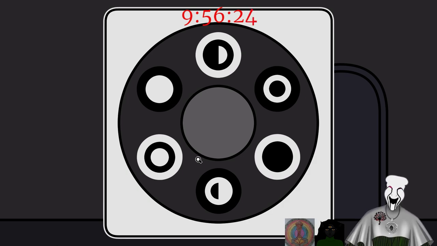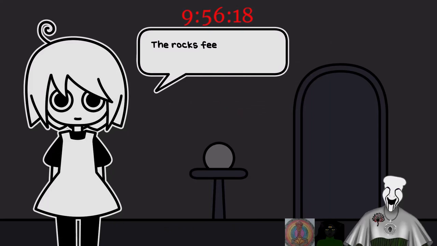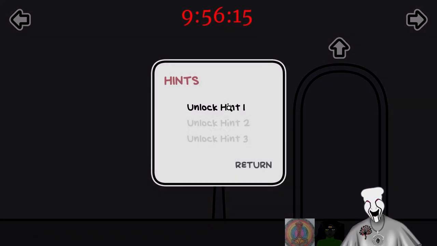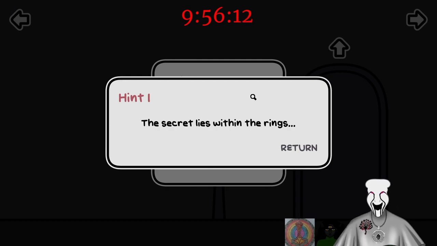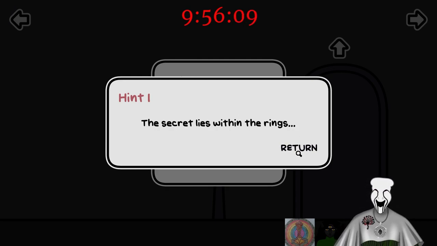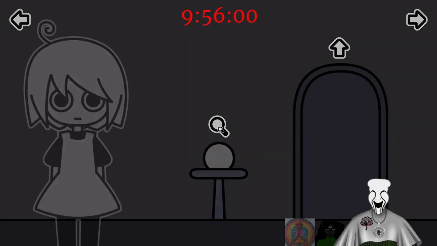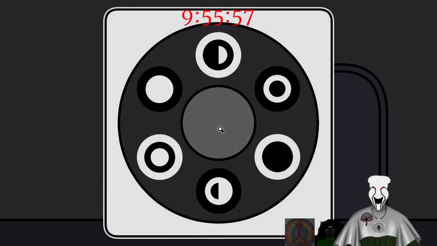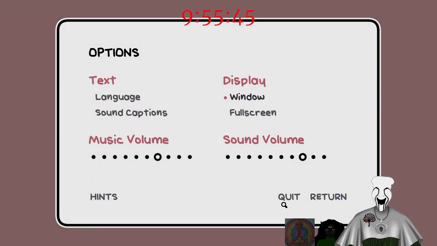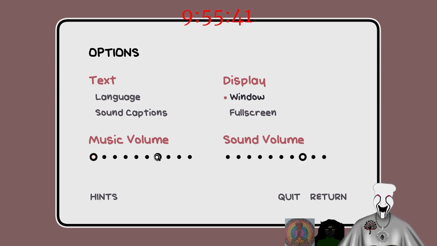Okay, so then I wonder if we can use hints in this area. Maybe. The secret lies within the rings. Thanks for telling us the obvious. I think we can... 6 symbols to read. I think I can figure this. Okay. What should be something in options again? I don't know, I guess look at options. Nah, it doesn't look like it.